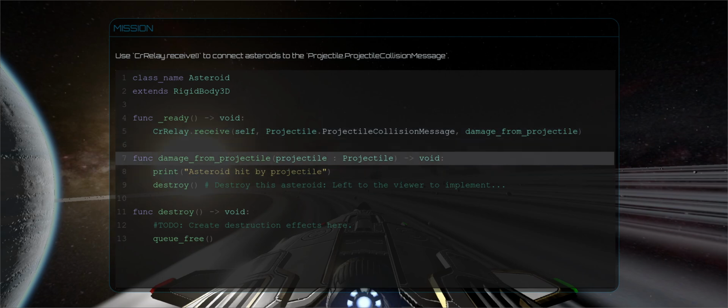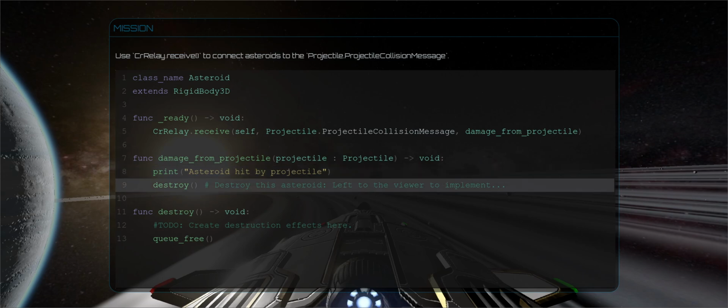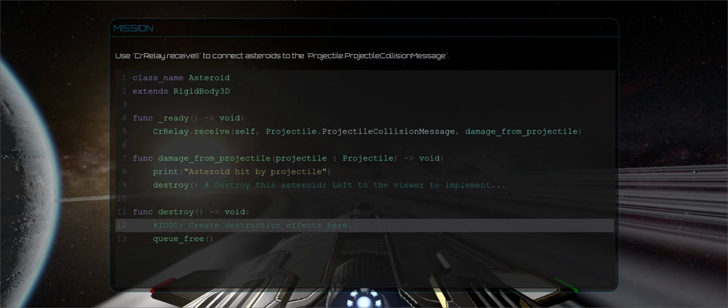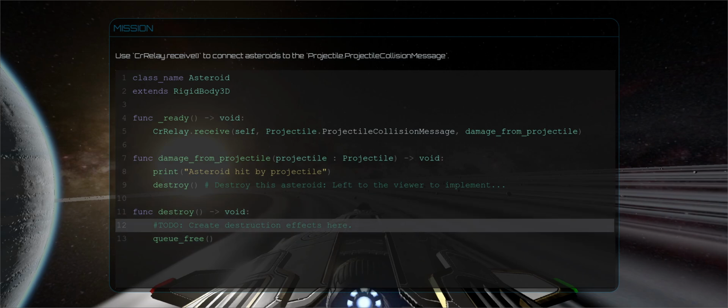And then the function is defined right under here on line 7, where we receive the projectile as an argument. In our case, we're just going to print asteroid hit by projectile, and then we're going to destroy it. And just like the projectile, I leave this for you to fill out. This is a simple stub. In my particular example, we are going to be having some nice little special effects and things like that.